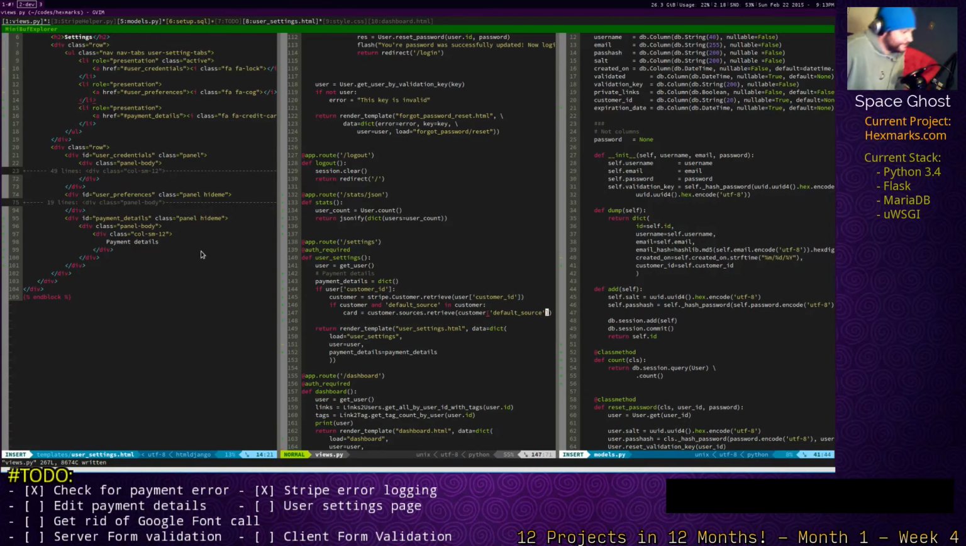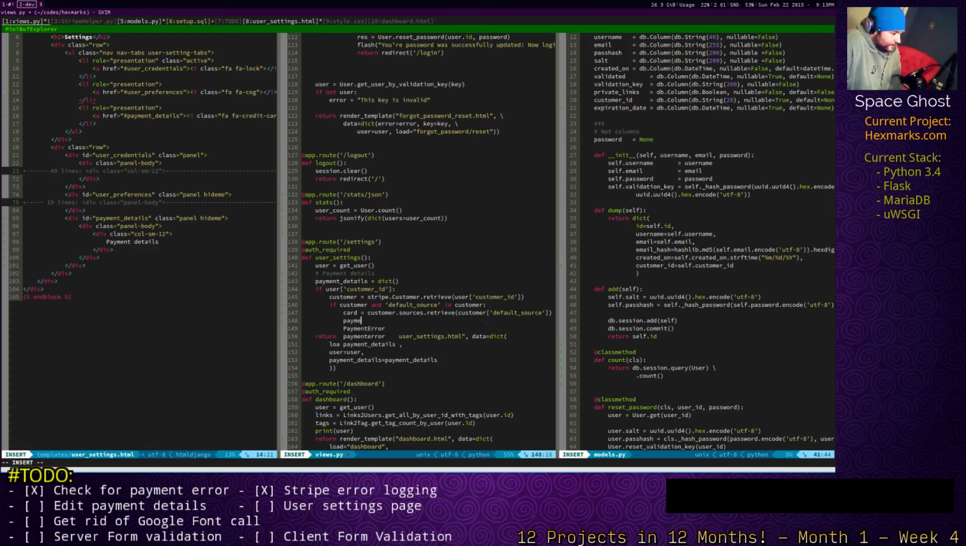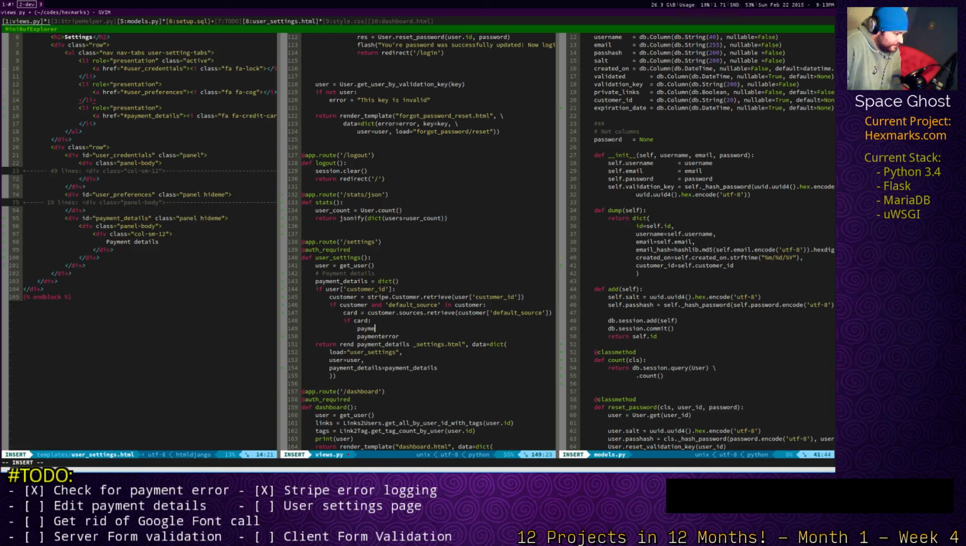Alright. So we'll retrieve the card. If card. Hey Randy, too cool. My days is clear. Do it up, man. Learn C++.